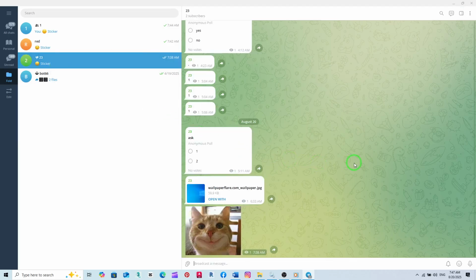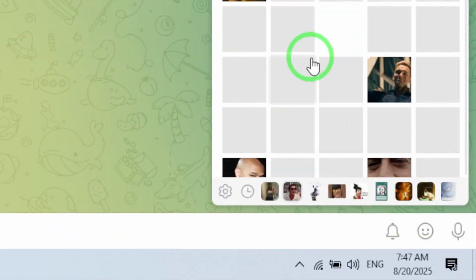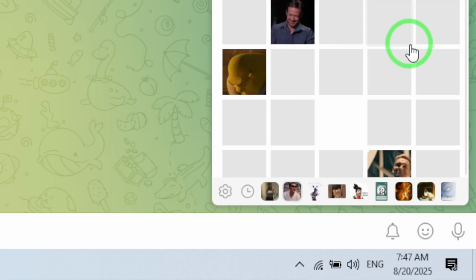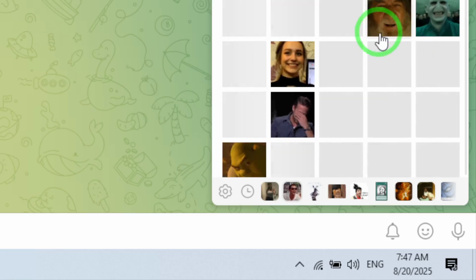Next, locate the emojis icon within the message input area of the channel. Usually, this icon looks like a smiley face. Click on it to reveal all the emoji options available.